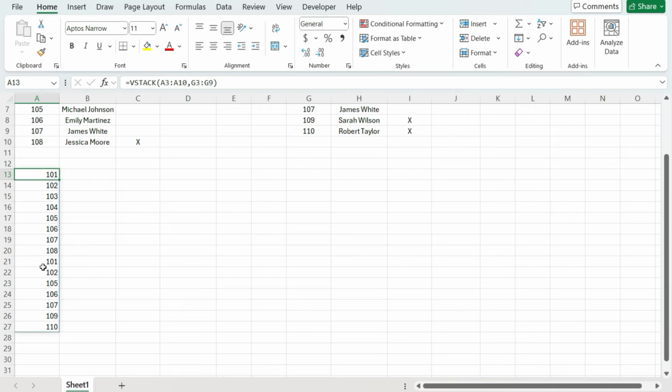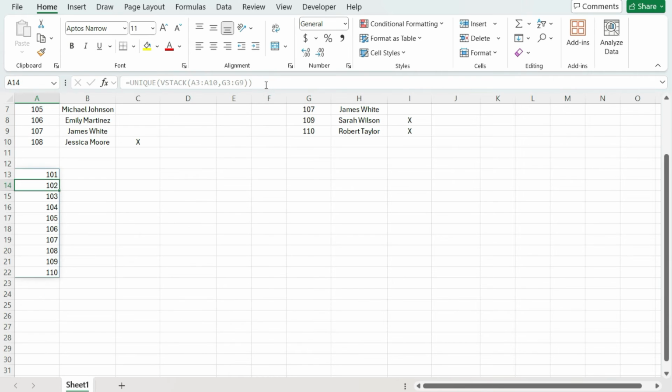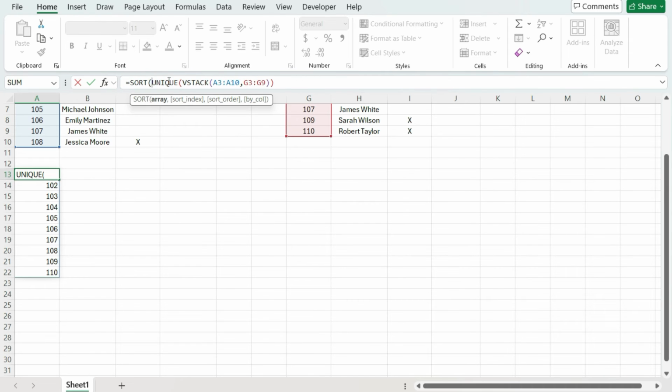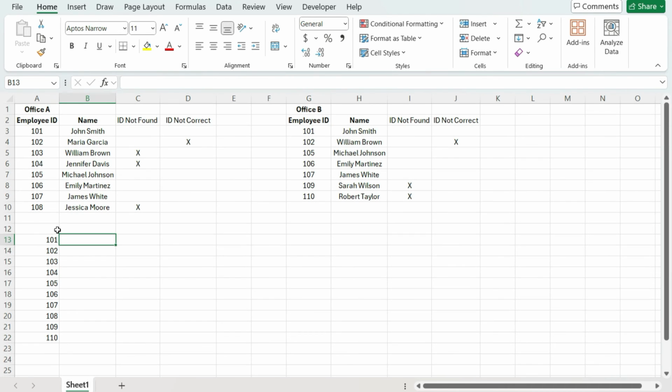Right now I've got repeating values. To get rid of those, I can use the UNIQUE function as well. And just in case my data is not sorted, it is in this case, but I'm going to use the SORT function as well. So it's going to first stack these results, pull in the unique values only, and then sort them. It's going to do all that within just one function. It's a really powerful formula that can do multiple things at once.